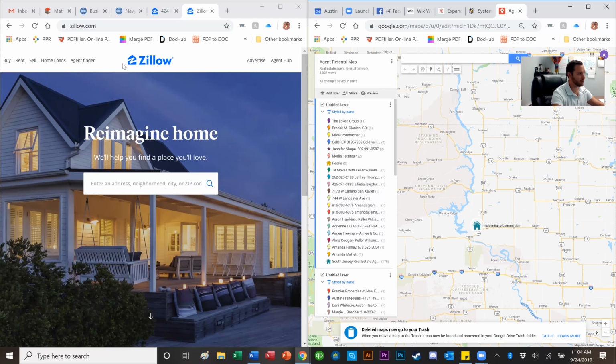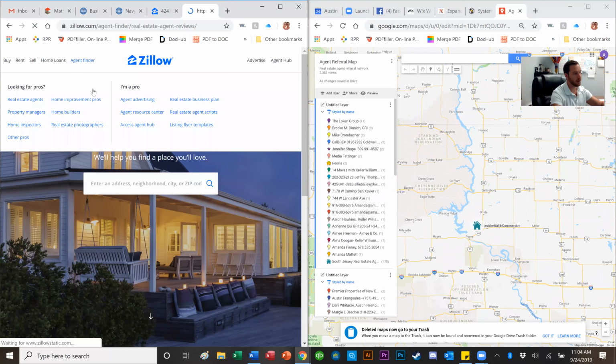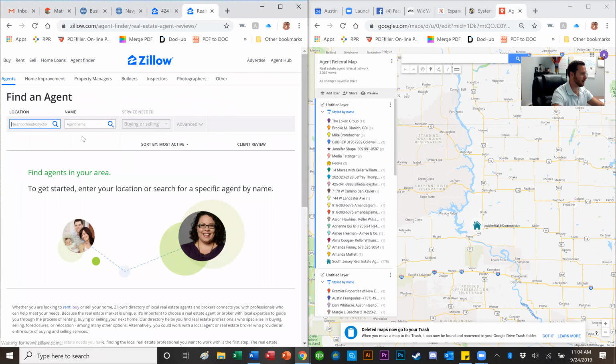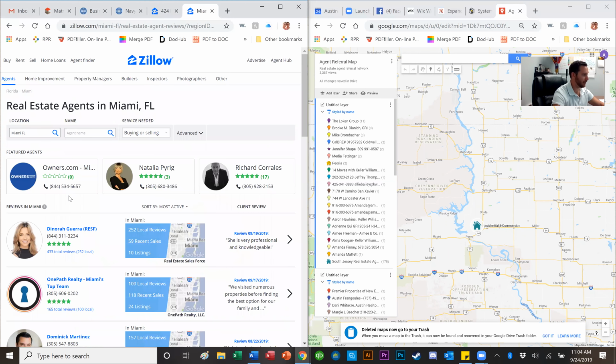The other way to do it is you go to Zillow and then you click on Agent Finder. From here, you type in a location, a name, anything. Say we're looking for, we'll just put Miami just because that's easy, and I'll click on Miami. Here we have featured agents. These are the people who are basically paying the most money to be on Zillow's page. Don't go for those people.